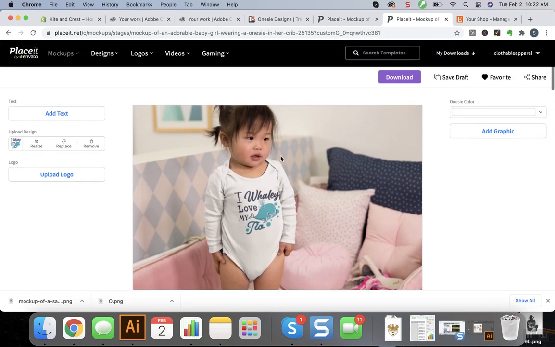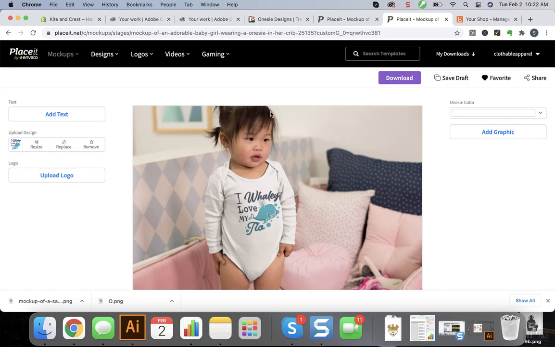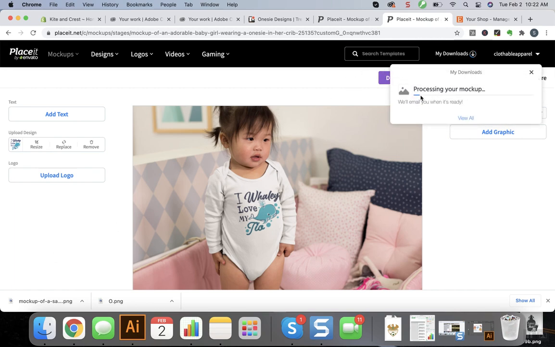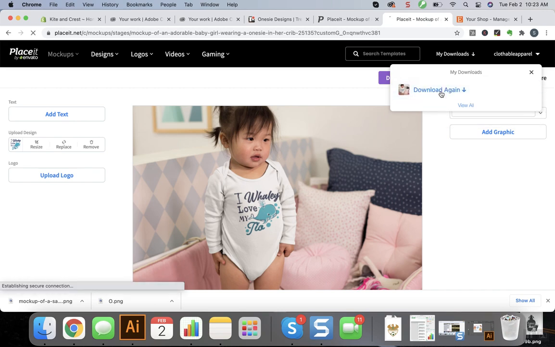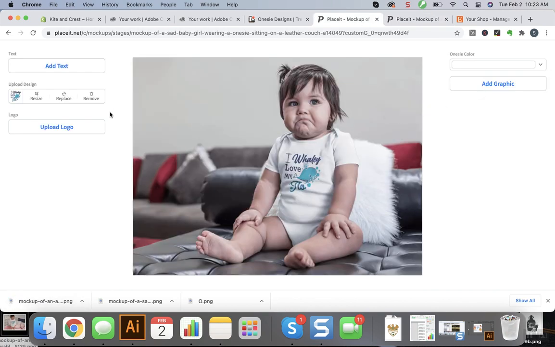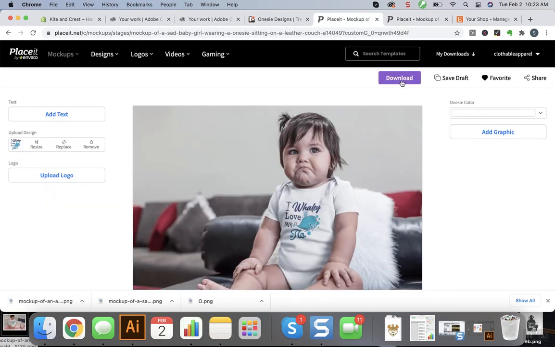So once you have it how you want it, you'll just click the download button, and we'll download this one. And we're going to wait for it to let us know when it's ready. It says it'll email us, but I usually just wait because it's a lot easier. And I'll click here to download. I'll drag that here. We'll do the same one on this one. Download.